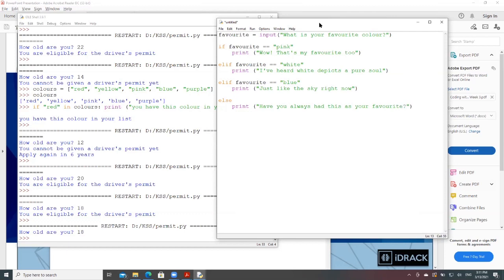Okay, so this is just a very random script. It's asking the user for their favorite color. And if their favorite color is pink, it says wow, that's my favorite color too. If they say it's white, so this is essentially an elif statement, then it says, I've heard white depicts pure soul. If they say it's blue, it says just like the sky above right now. And if they say anything else, essentially it prints, have you always had this as your favorite?